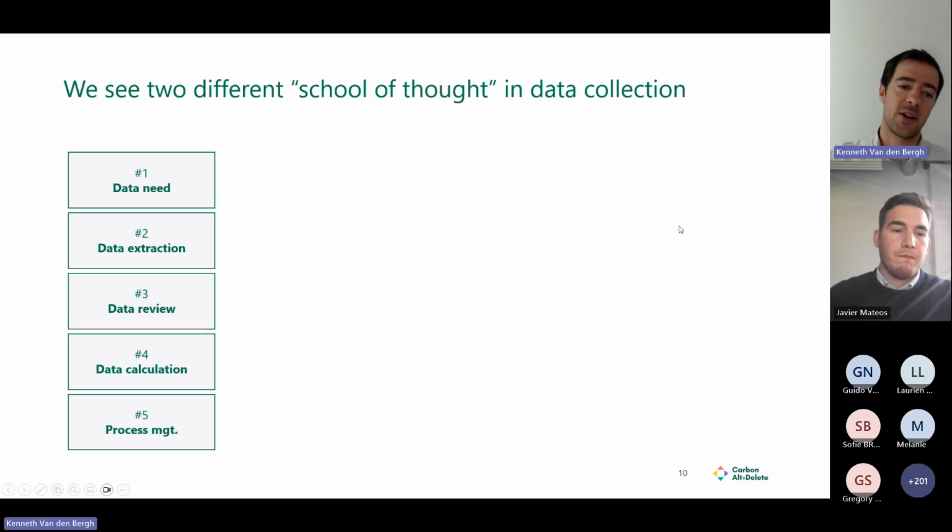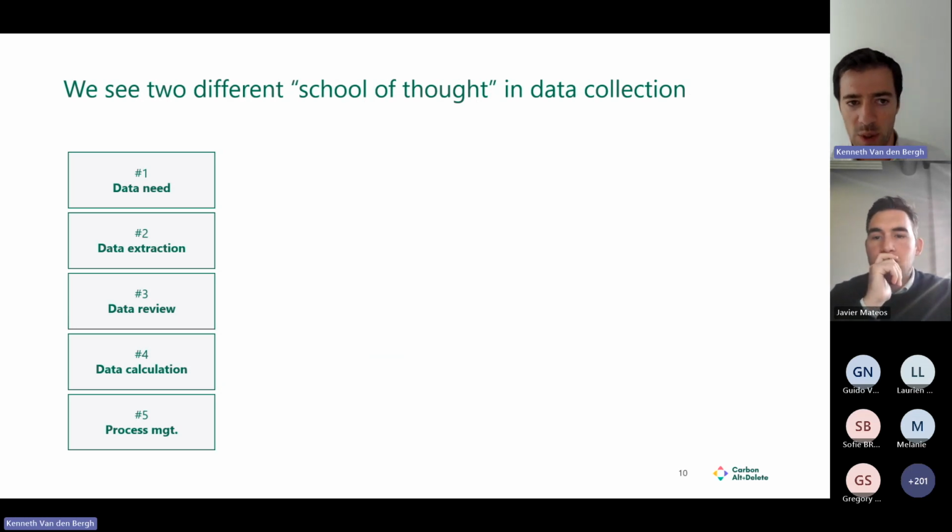A final reflection to conclude our learnings is that we see clearly 2 different, we call them schools of thought, when it comes to data collection.